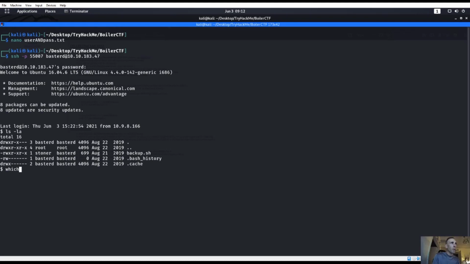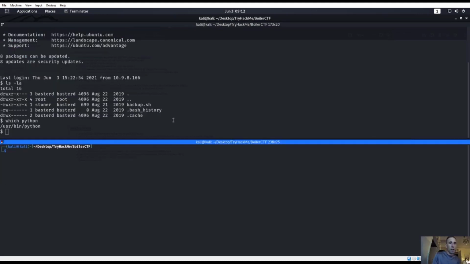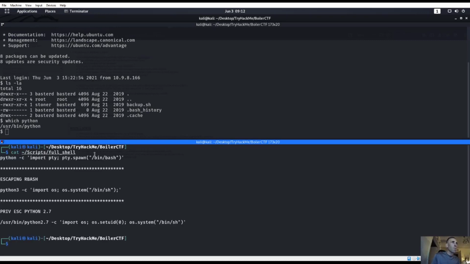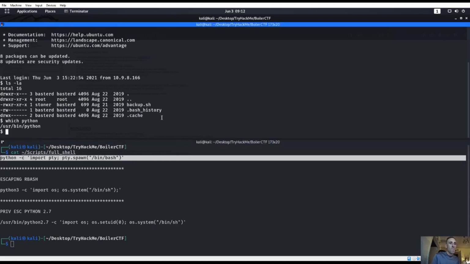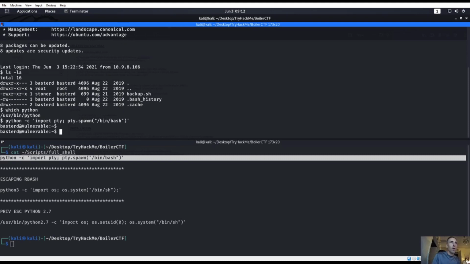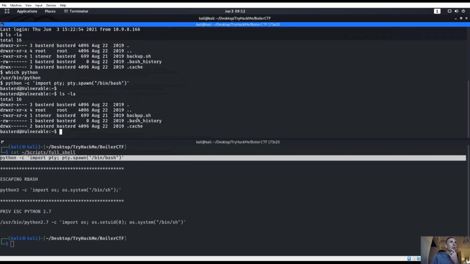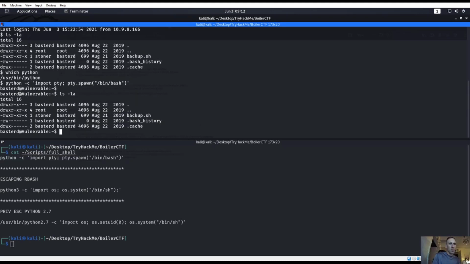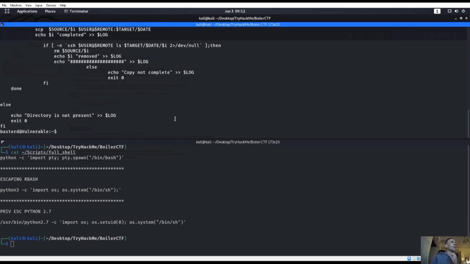So we do a which python. And we do have a user with Python. So let's go ahead and cat the full shell. Alright, awesome. So we can see it, yep, we are in that guy. We catted the full shell. We have a backup.sh file sitting here. So let's go ahead and cat that, cat backup.sh.